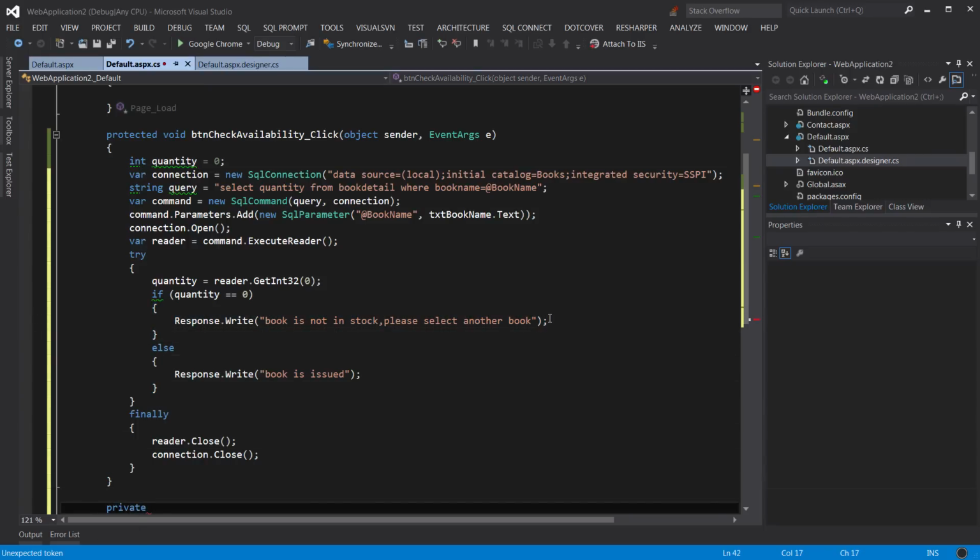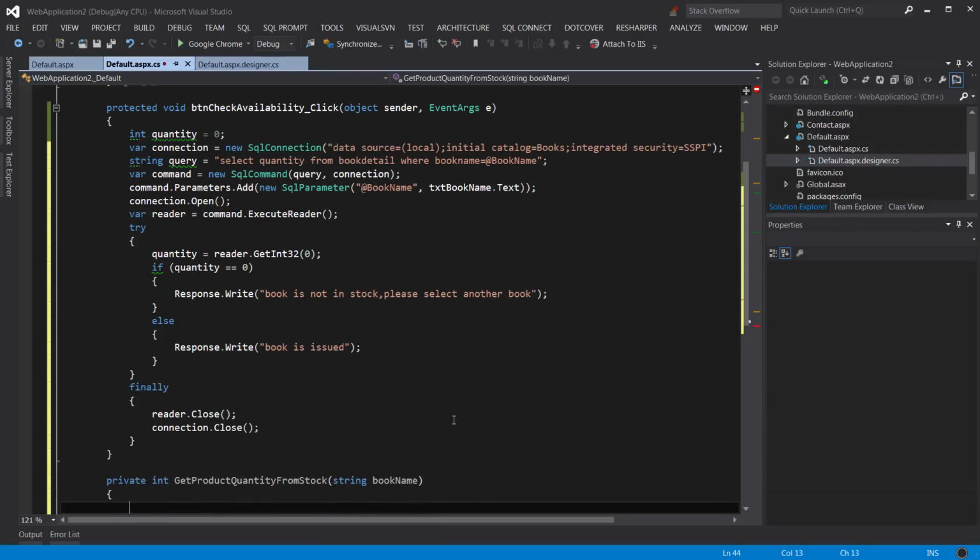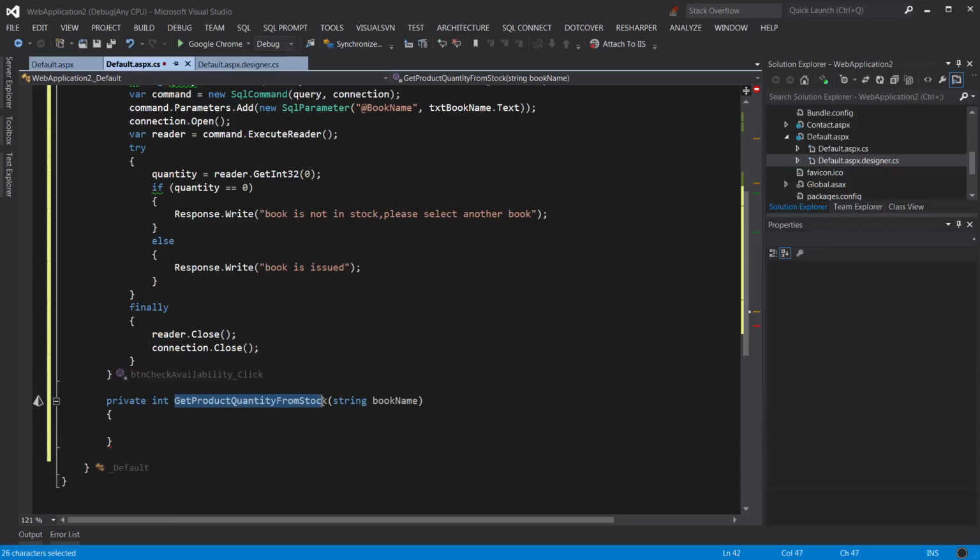I'm going to declare it as private, and I want it to return the quantity, which would be an integer. And I'm going to call this method GetProductQuantityFromStock. And as the parameter, I'm going to define a string, which is bookName. And see, I'm creating methods that have meaningful names and meaningful parameters. Anyone looking at this code can immediately tell what this method is doing without going and reading every line of this method. And that's the key. You should write code that is meaningful, like a story, like a newspaper, like a book. A developer does not have to read every line of your code to know what's happening.